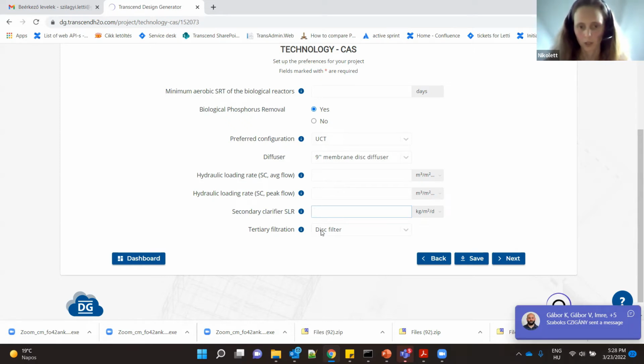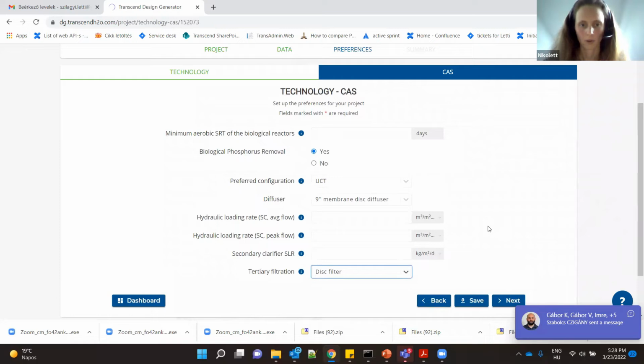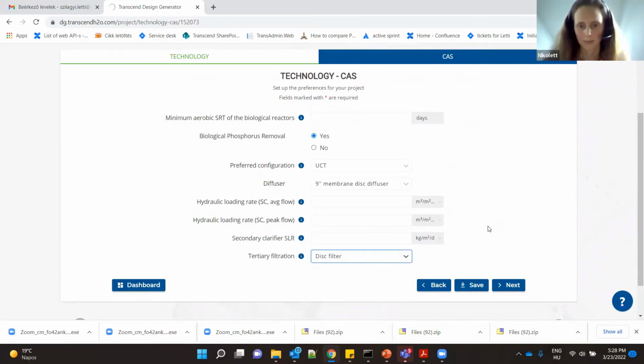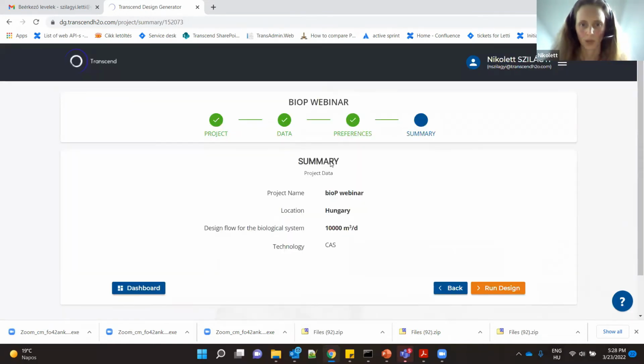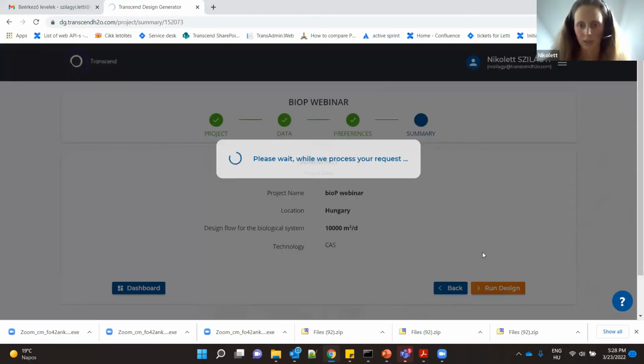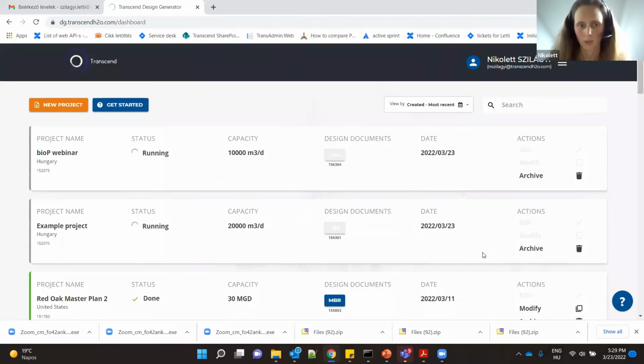Regarding the tertiary filtration, we have disk filters and pile cloth media filters available now, so you can select from these. And that's it for the CAS. As I'm pushing the next button, we just come to a summary page because we didn't have any other technologies selected. So that's it. And I'm just pushing the run design, and the system will start to do the calculations.